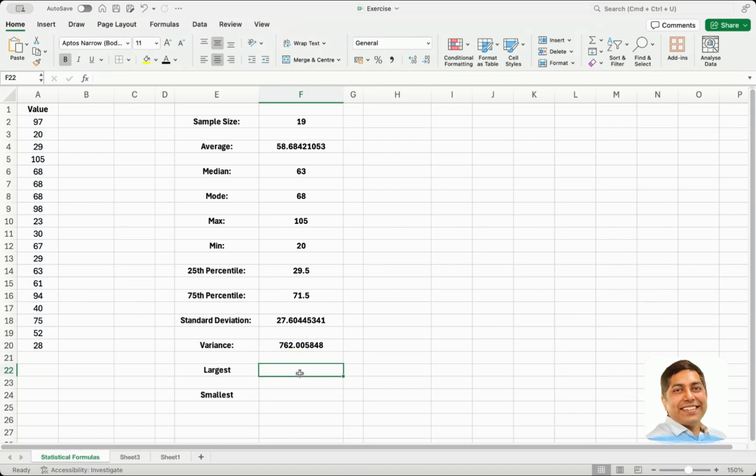So coming to LARGE is also an interesting formula. You just say LARGE, and then you select the data, right? Now here, if you say 1, it will give you the first largest number. But if you want the second largest number, the only thing you have to do is say 2, and you'll get the second largest number. The same way, you can get the fifth largest number. You just have to change this to 5, right?